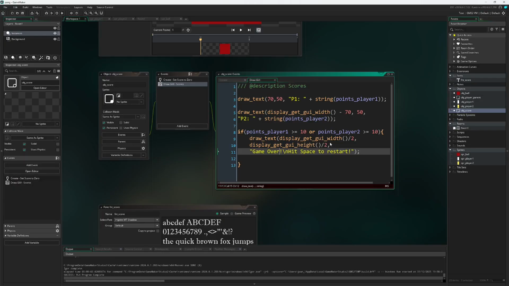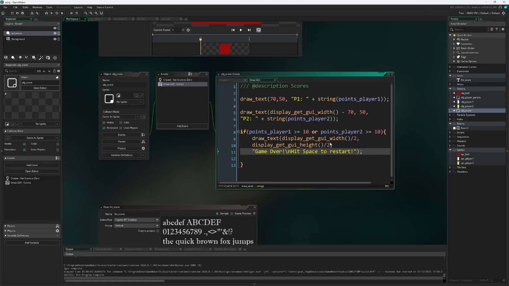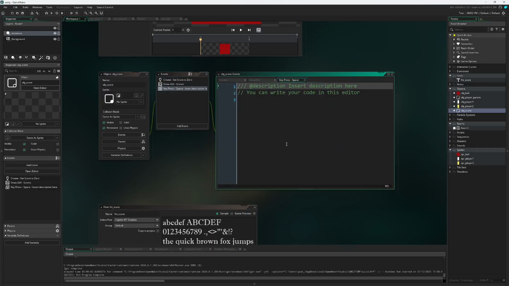The \n forces this to a new line, so the way it'll actually look, it'll have game over and on the line right below it, hit spacebar to restart. Well, I need to actually add the code for that, so add, and I'm going to put in a key pressed event, so it only triggers once, space, and then this will be restart game. game_restart(), open close parentheses.